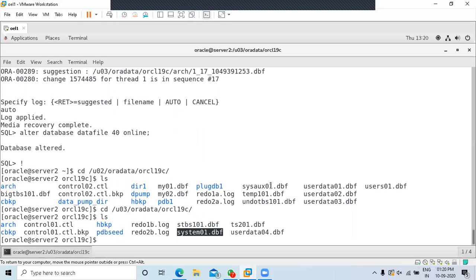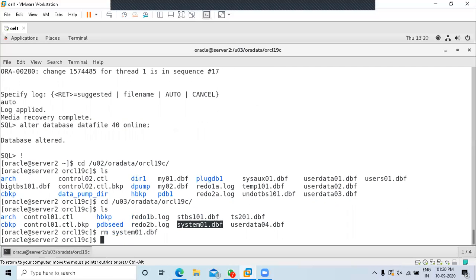Yeah, this is system.dbf. rm system.dbf. The system data file is the most important data file of an Oracle database. So if the system data file gets deleted, that becomes an issue. You should have a backup. If you have a backup, there is no problem. If you don't have a backup, then it won't work out.